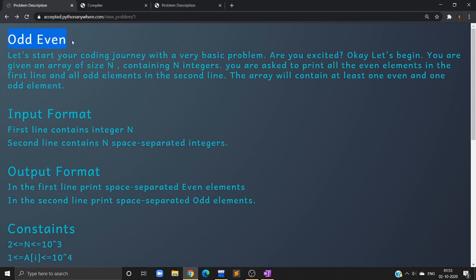Before moving to the problem description, I would like to tell you one thing: this problem is very basic. If you have some prior knowledge of coding, like if you have ever done coding in any language, C, C++, Java, or Python, and if your basic concept is clear, then you can easily solve this problem. After reading the problem statement, you will relate these words. So let's start your coding journey with a very basic problem.